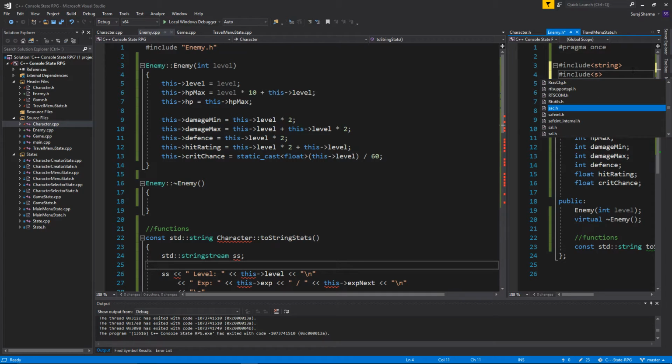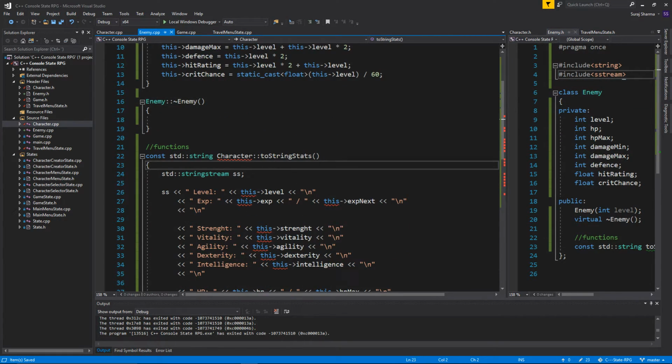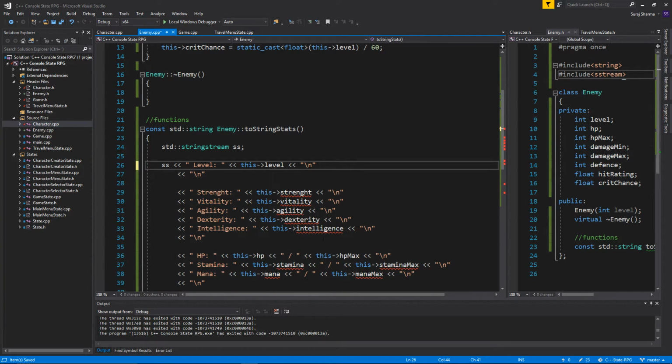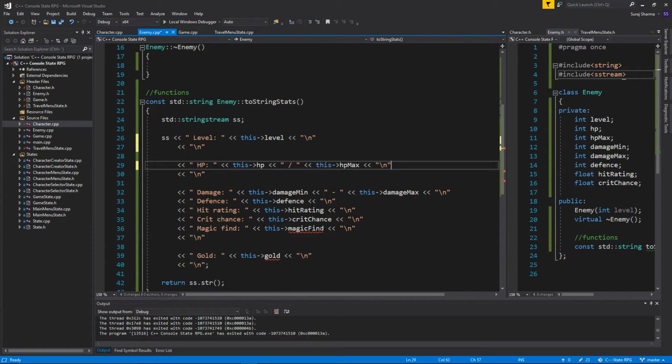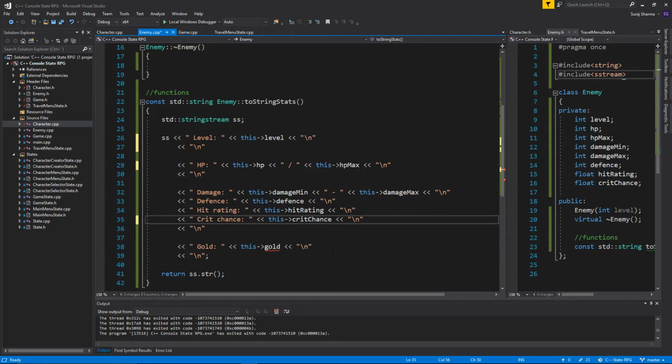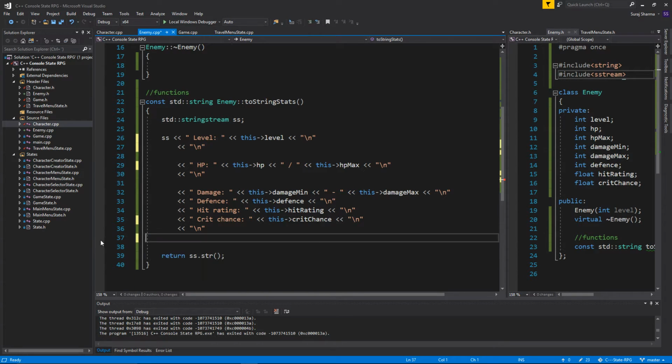Include stream. Okay. So there we go. This enemy. Alright. So we're gonna print out this level. I'm gonna remove all of this. We're gonna remove all of this. Gonna remove all of this. And this, and probably this as well. Semicolon. So now we can print out our enemy.